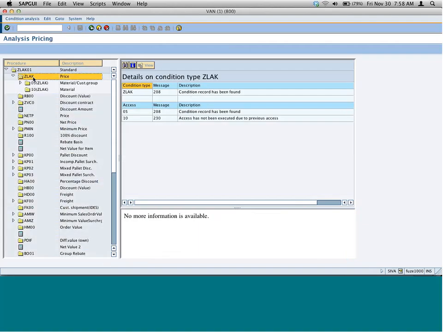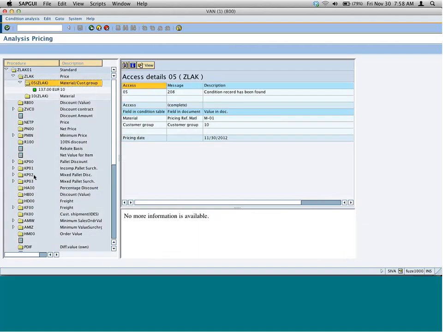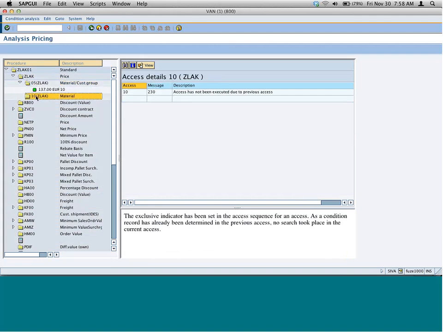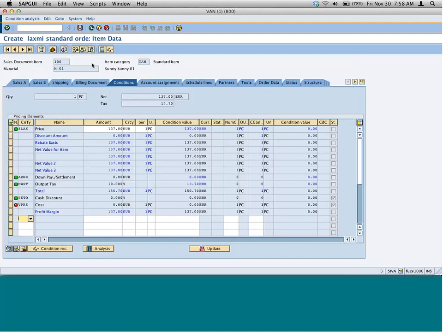Go to the LIK pricing condition type and see that for this condition type, this one has superseded this one. So the second condition table has not been executed because of a previous access. That means if 5 is found, it will not go down to 10 because we have clicked on the exclusive flag when creating the condition record at the row level. Okay. So this is how access sequences work.